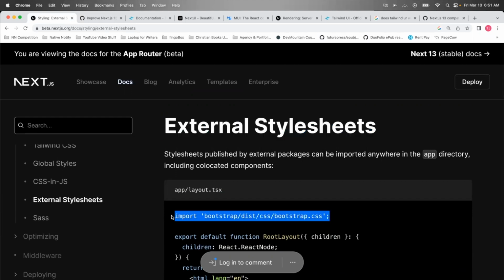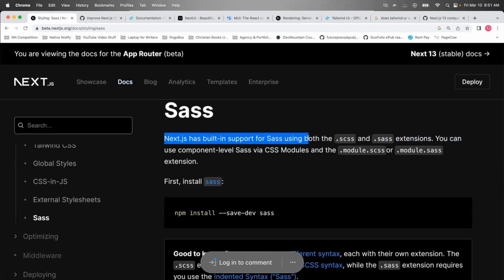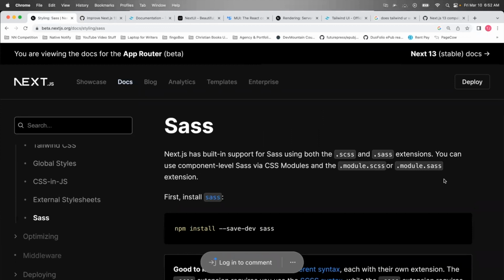So for example, you can import Bootstrap and that will work. Next.js also supports Sass. So if you create files with the extension SCSS or Sass, that is supported. You shouldn't have any problems using this in both client-side components and server-side components.